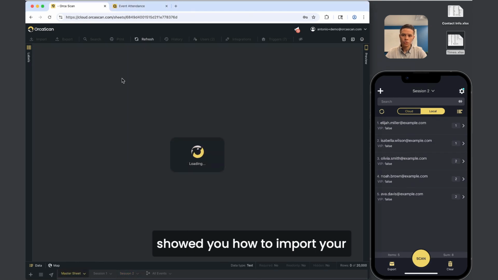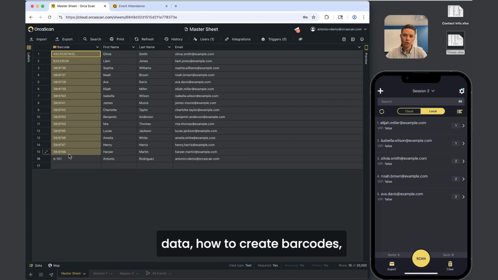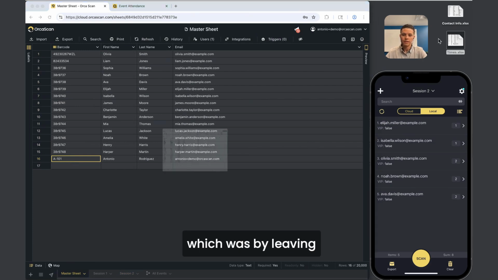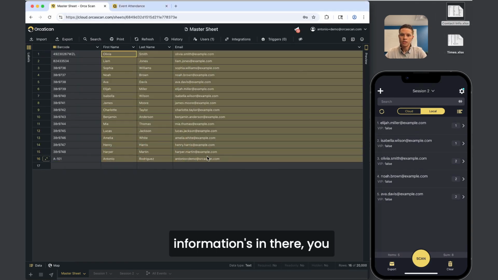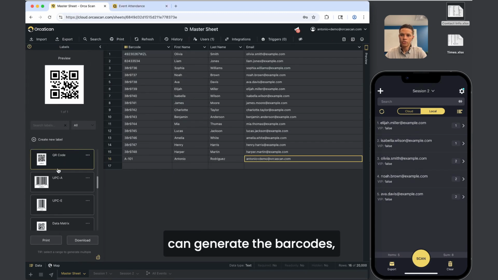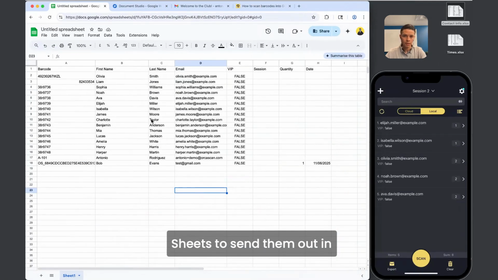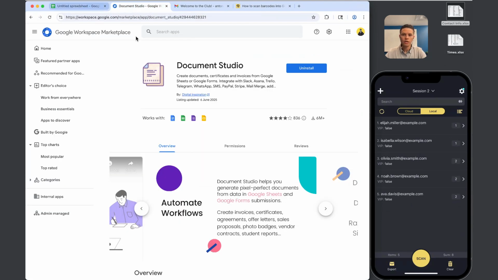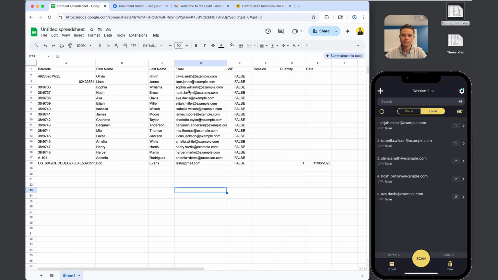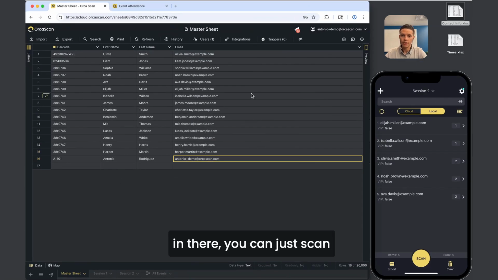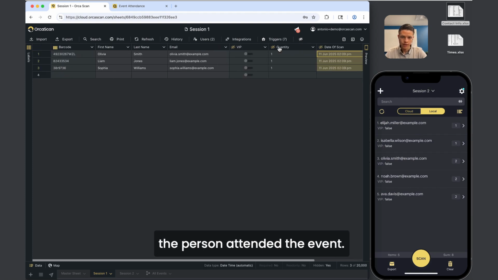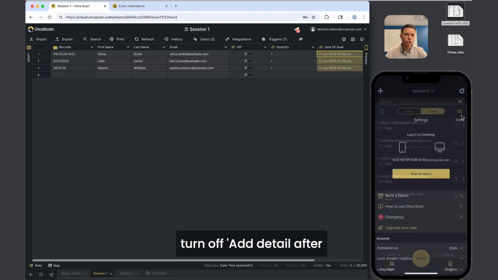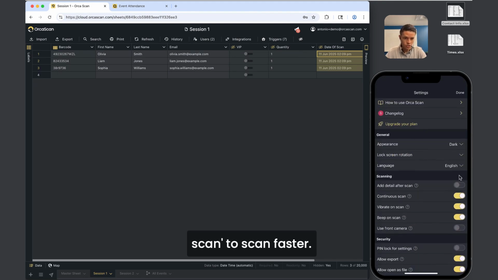Just to recap, I've showed you how to import your data, how to create barcodes if you don't have them, which was by leaving the barcode column empty. And then once your information's in there, you can generate the barcodes, print them, modify them, and then you can go to Google Sheets to send them out in bulk via the Document Studio add-on for Google Sheets. And then once your barcodes are in there, you can just scan them, and then a date timestamp will auto-populate, knowing the person attended the event. And then you can turn off Add a Detail After Scan to scan faster.